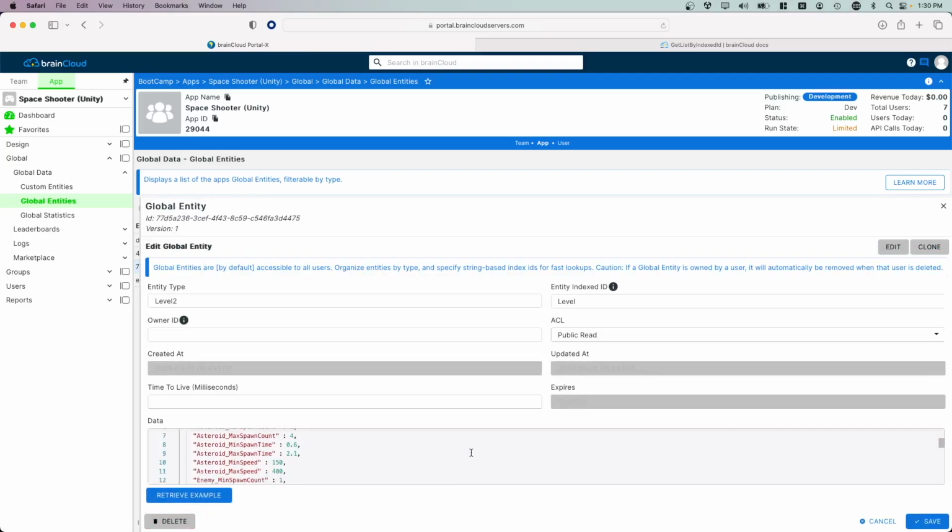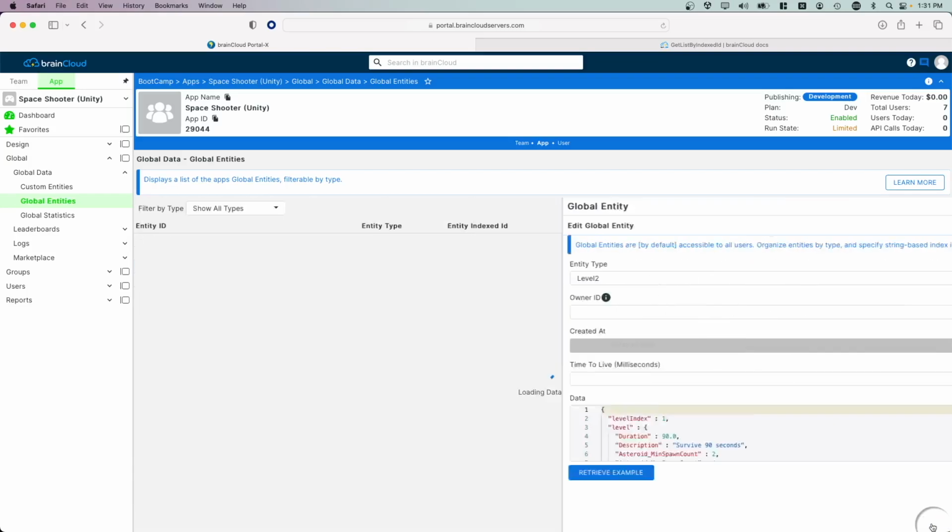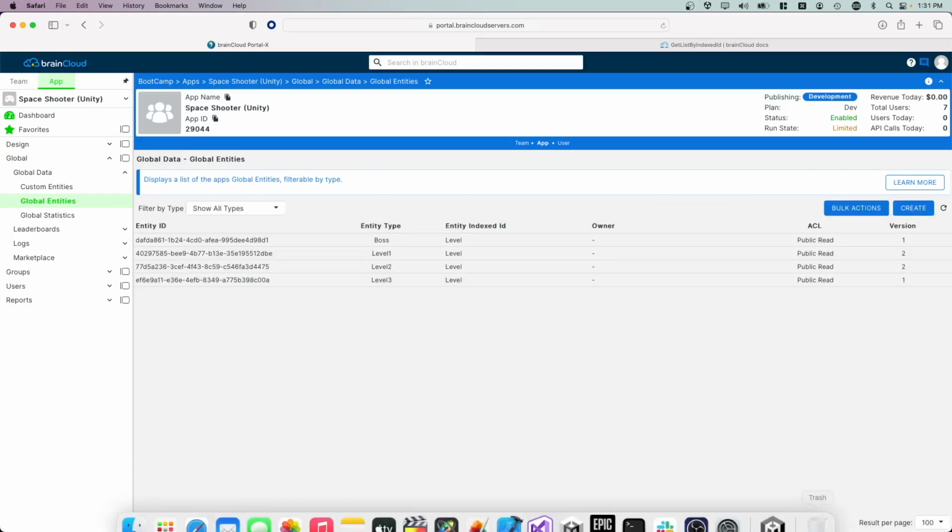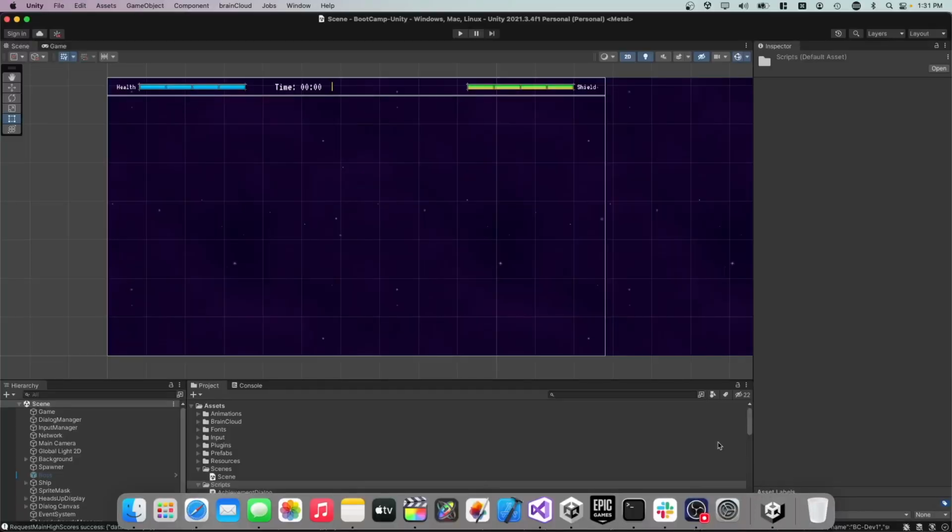We aren't going to change the asteroid data, but we are going to make a few changes to the enemy data. First, we're going to change how many enemies spawn at one time. Then we'll modify the min and max enemy spawn times. We'll lower the max enemy speed. And most importantly, we'll remove the fourth enemy type. Once that's done, click Save. Let's return to Unity and test these changes.